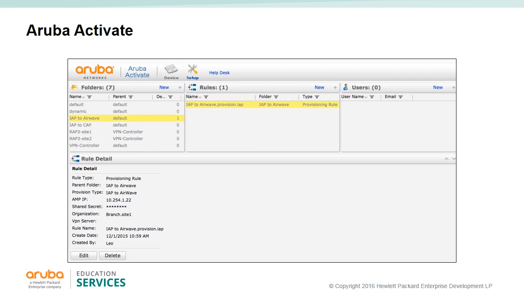Activate will direct your IPs but will not configure the IPs. The IPs will receive their configuration from the Airwave server or central cloud. In the case where an IP is converted to a RAP or a CAP, the configuration will be pushed by the controller.